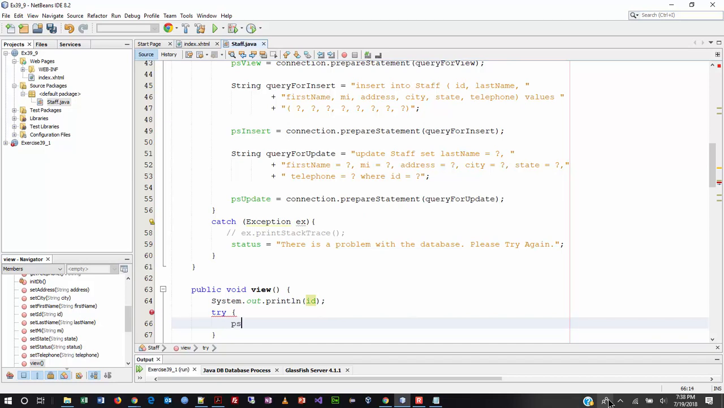It's clever. So I'm going to call PSView, prepared statement for view, and I'm just going to do set string and the number 1. Now the question you should have is, what the heck does that mean? And actually I forgot a piece. ID.